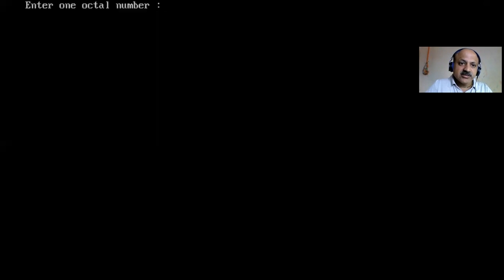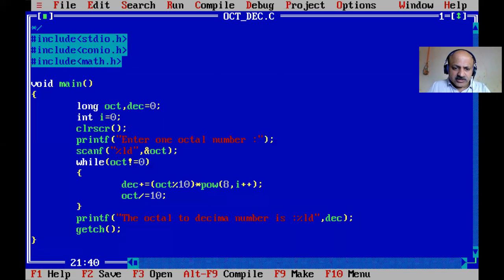So now I can run again, and now I give 10 and then 40, that is 5544. Yes, that is our answer. Octal number to decimal number, here the L is remaining.